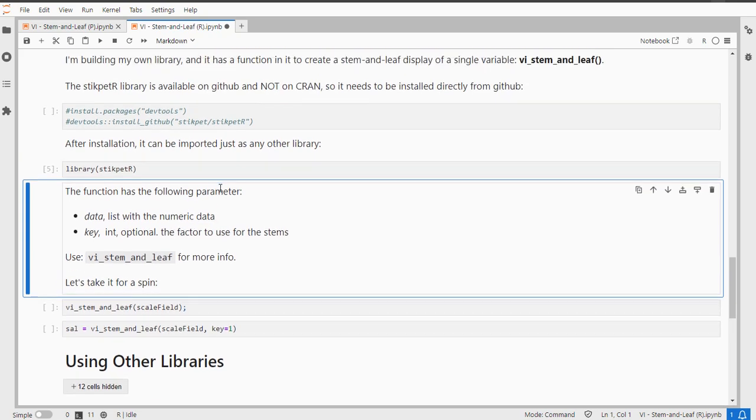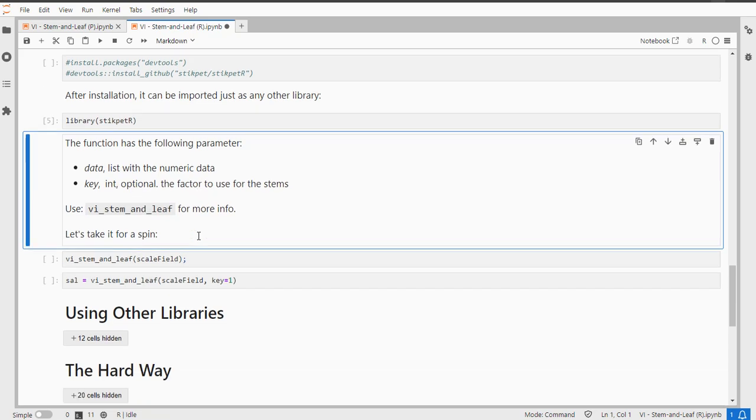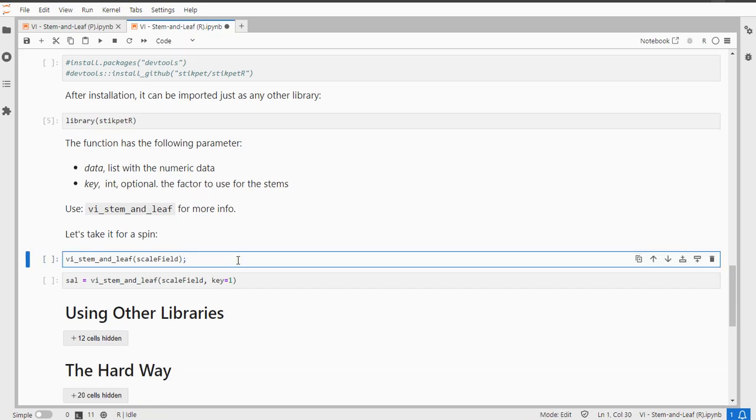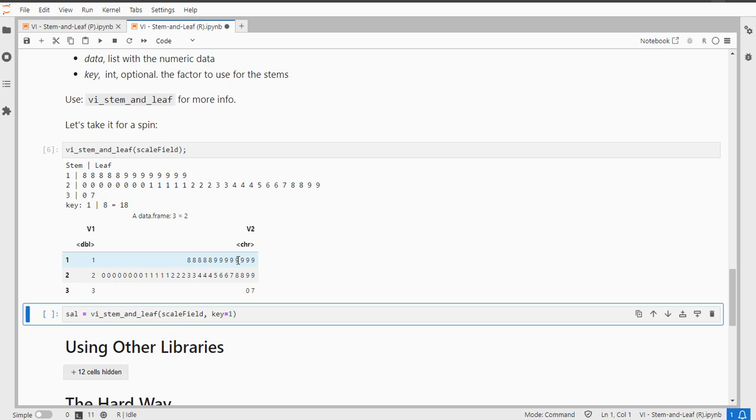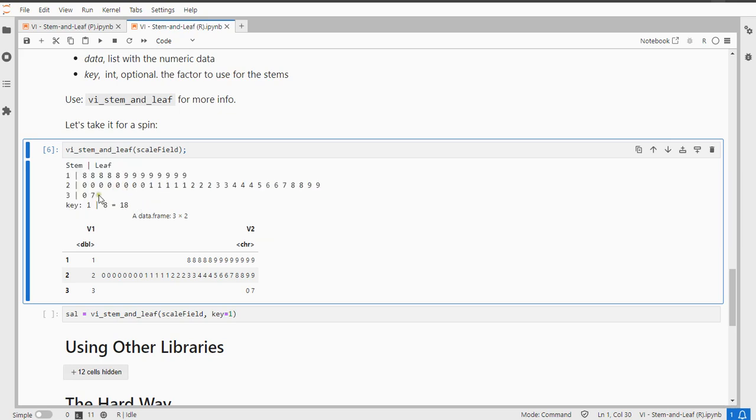The function of interest is vi_stem_and_leaf, vi short for visualization. It only has one required input, which is of course the data. And the key is the factor you want to use for the stems. So I can simply use this straight away, and as you can see I now nicely get two things. I actually get the stem and leaf display. It's actually all in the console, so it's not a picture.